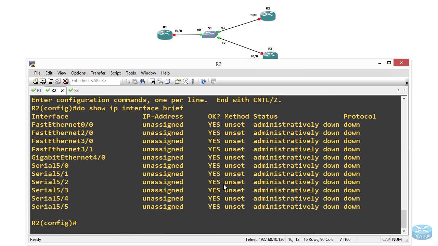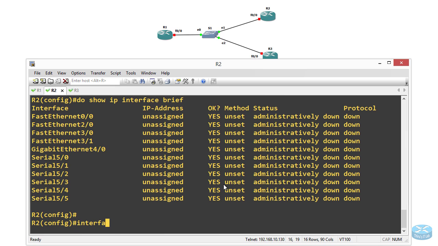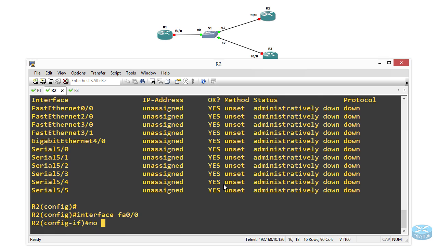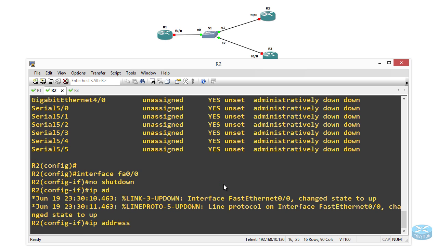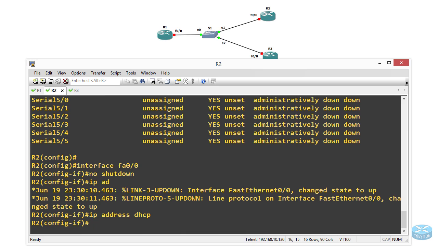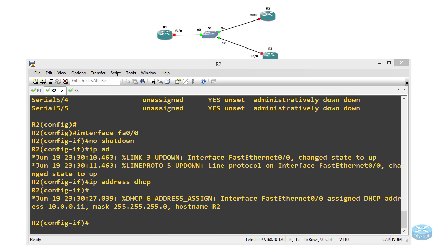So what we're going to do now is go to the interface of R2's FA0/0 and bring that interface up. The interface is up, and then I'm going to say I get the IP address from DHCP. It will take a few seconds, and then it will get an IP address from the DHCP server. The DORA process will be happening in the background, and as you can see here, R2 got the IP address 10.0.0.11 with the 24-bit mask, and R2 got the IP address from R1.